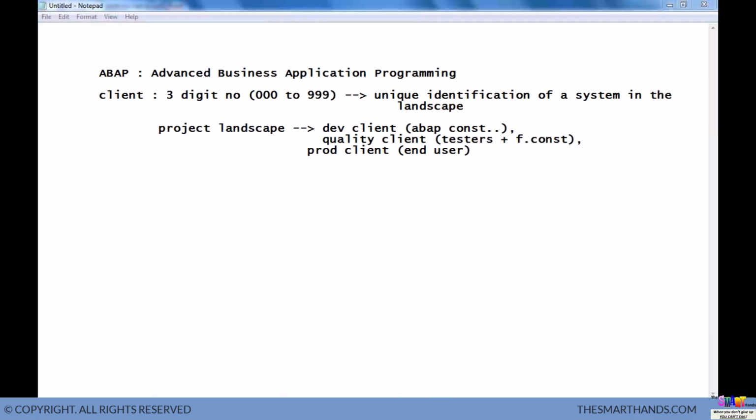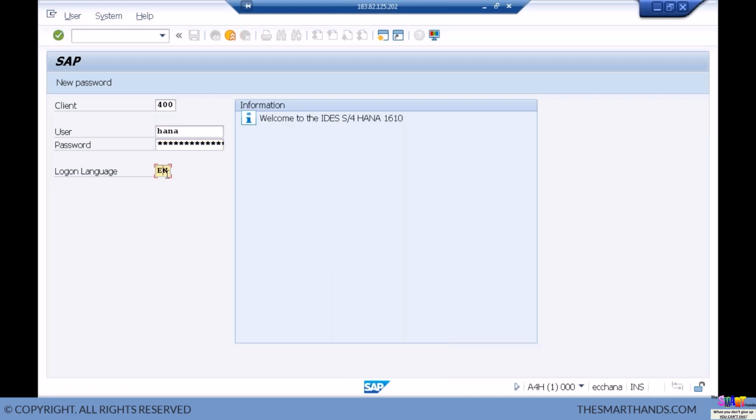Done. So I give the credentials here: user ID, password, logon language. SAP software is multilingual, meaning suppose I am a user from America. I prefer all the screens in English. Assume that I am a user from Germany. I prefer all the screens in German language. I don't understand English, so I prefer everything in German. So instead of giving EN, I'll give DE.